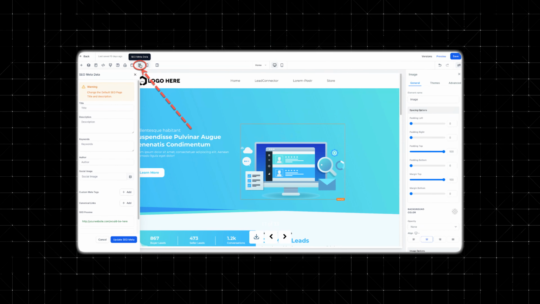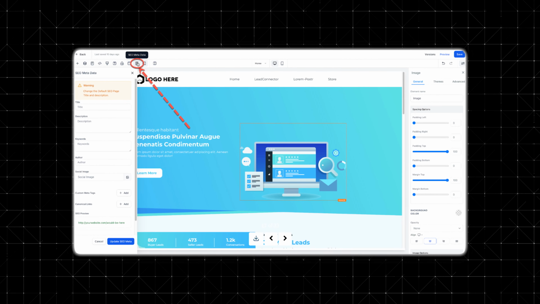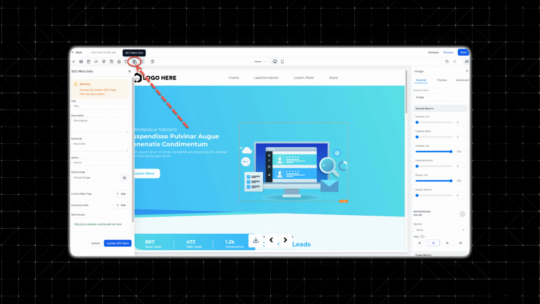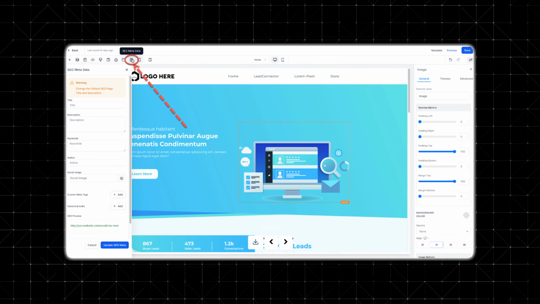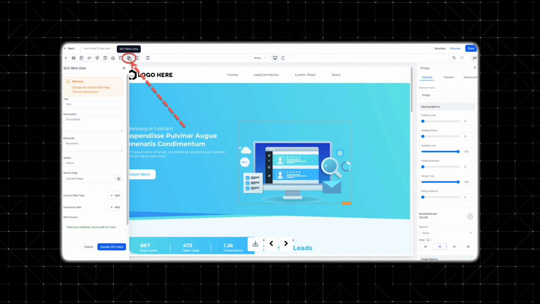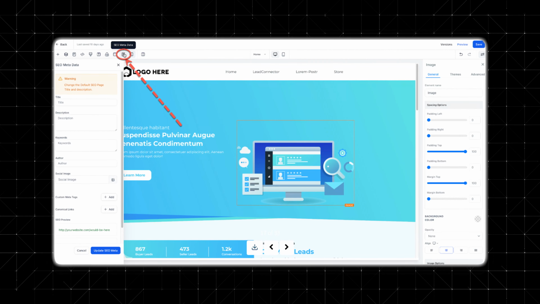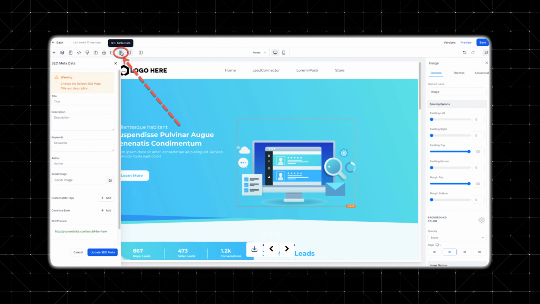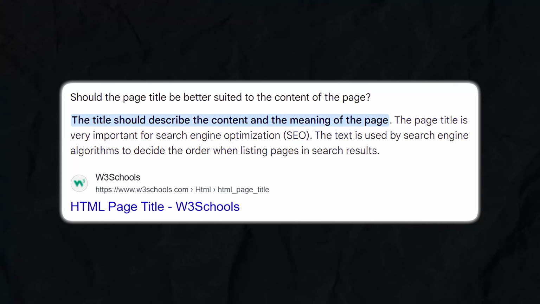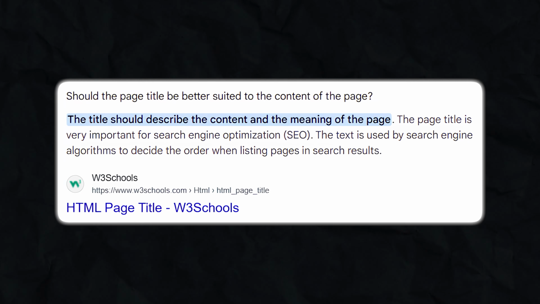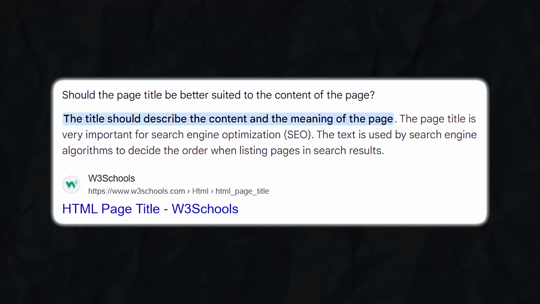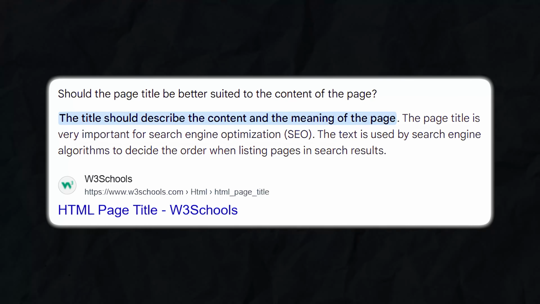Now in GoHighLevel, you can edit your page title and meta description inside the funnel or website builder. It's under the SEO metadata section. So if you leave these blank, then GoHighLevel might just autofill them with whatever is on your page, and that's usually not a good thing. A strong page title should clearly describe what the page is about, include a keyword that people are actually searching for, and be under 60 characters so that it doesn't get cut off.